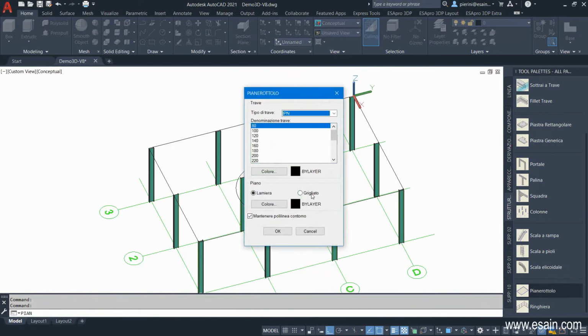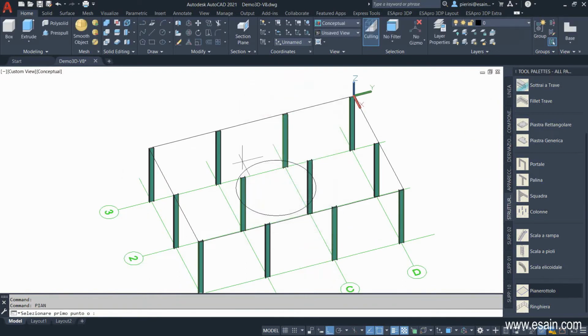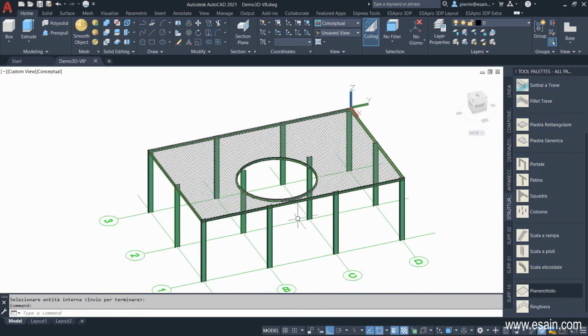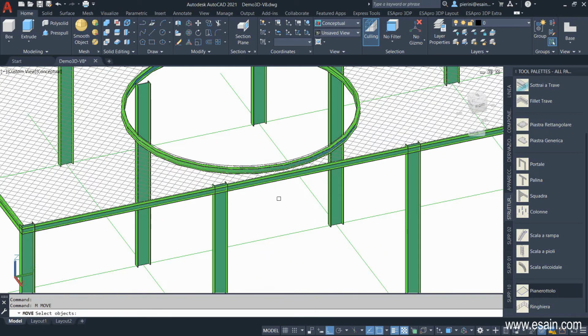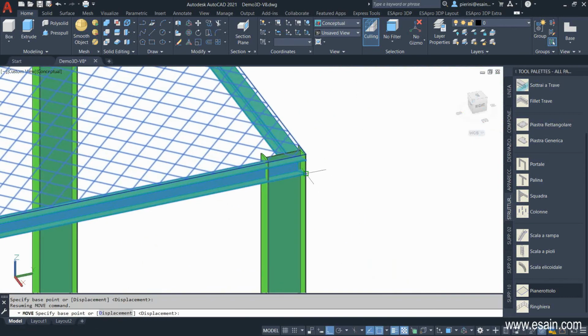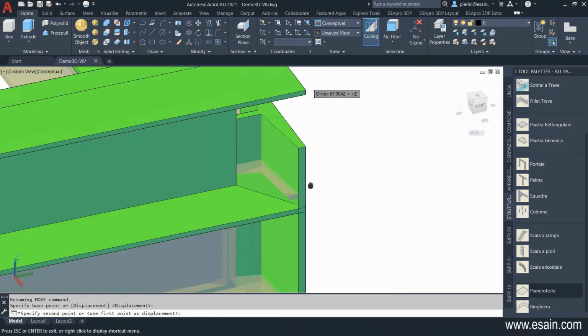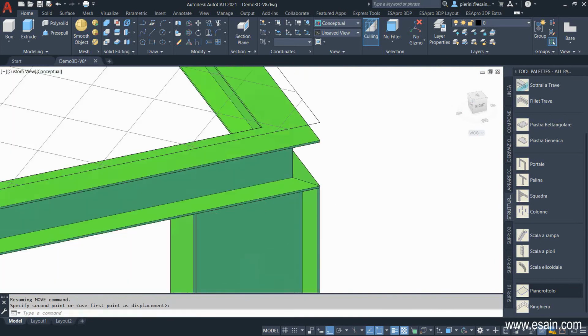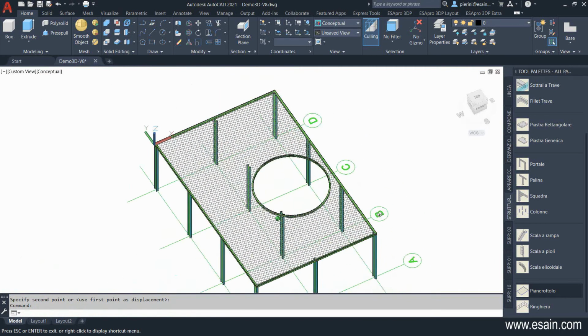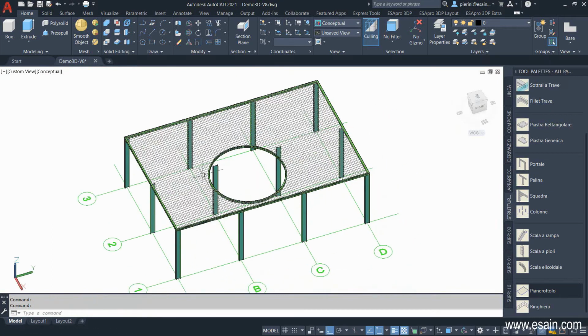Once the outline has been drawn, we launch the landing command, grating type. Select the outer contour and the inner hole. The grating is created automatically. We use the AutoCAD Move command to raise it to the proper elevation. Now we're ready to go draw the handrail.